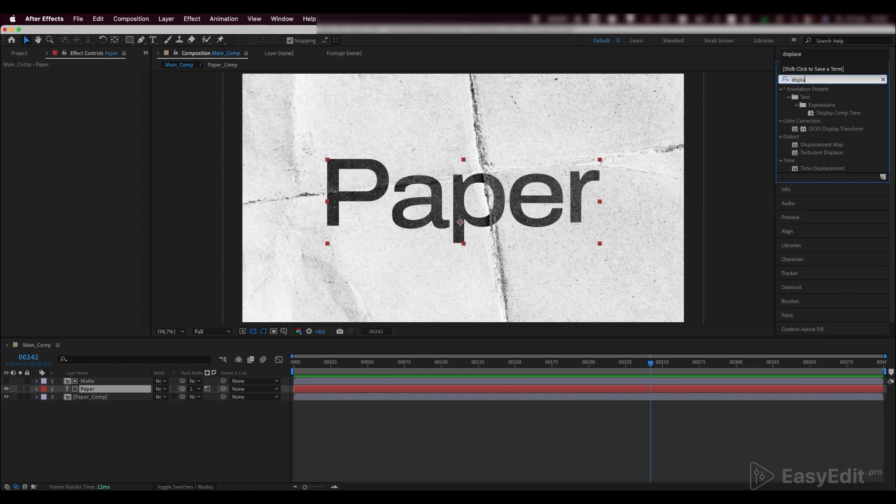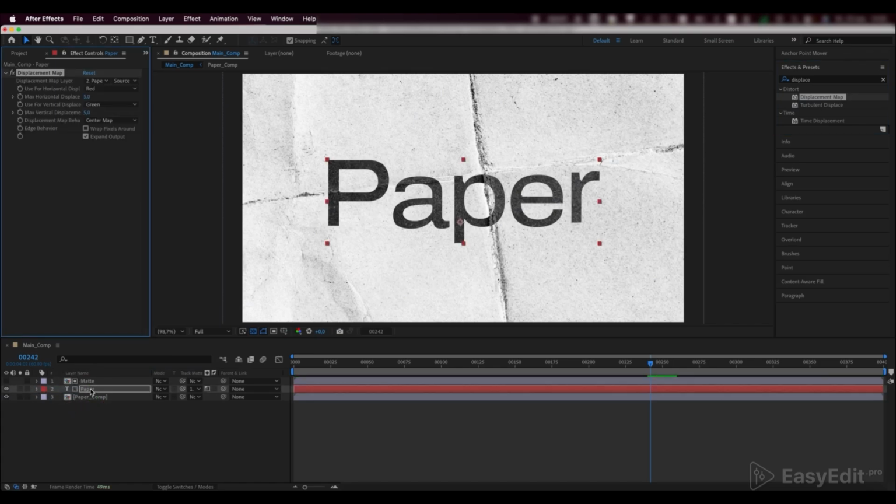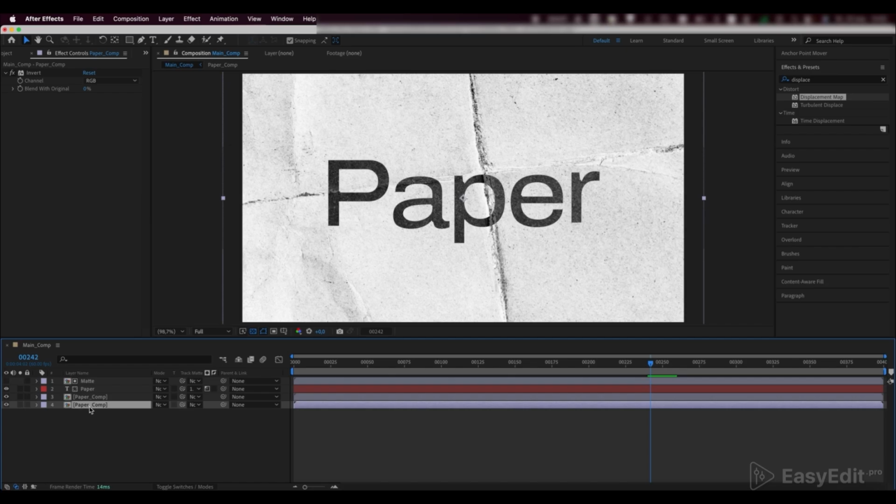Add a displacement map effect to our text layer. Duplicate the paper comp and call the duplicate Map. It will be our displacement map.